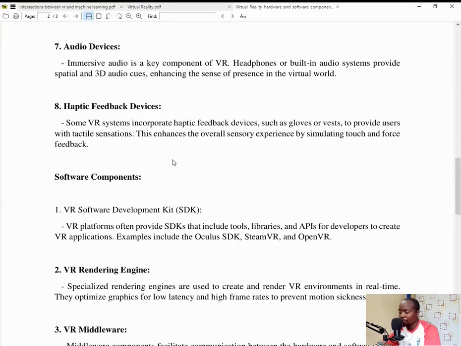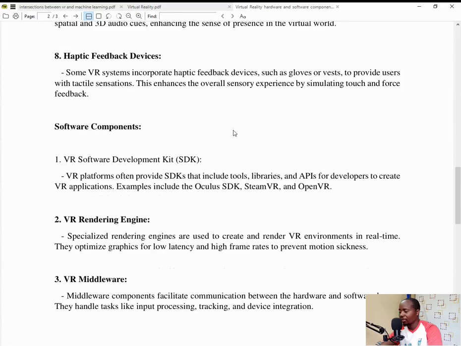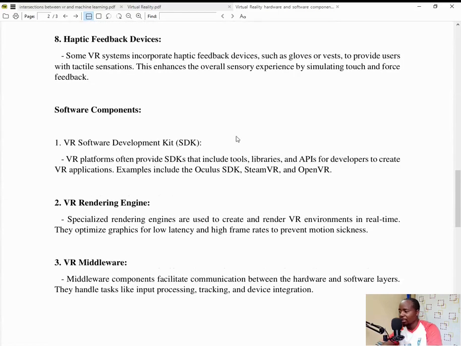Now we have what we call the virtual reality software development kit, or SDK. Now this is an environment platform which offers various tools such as libraries and application interfaces for developers to create virtual reality applications. Examples of such are the Oculus SDK, SteamVR and OpenVR.